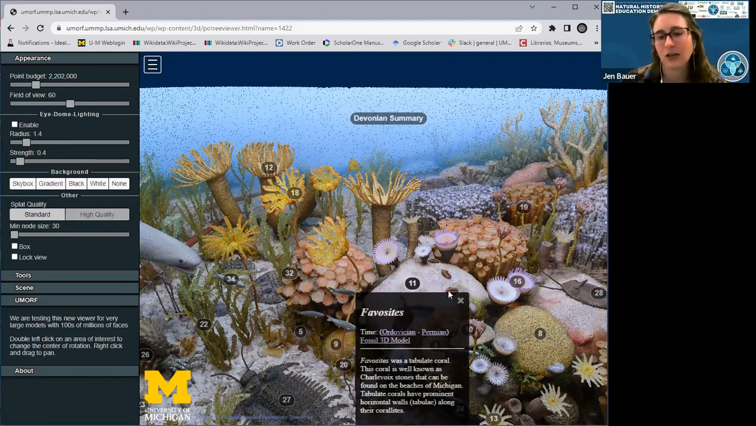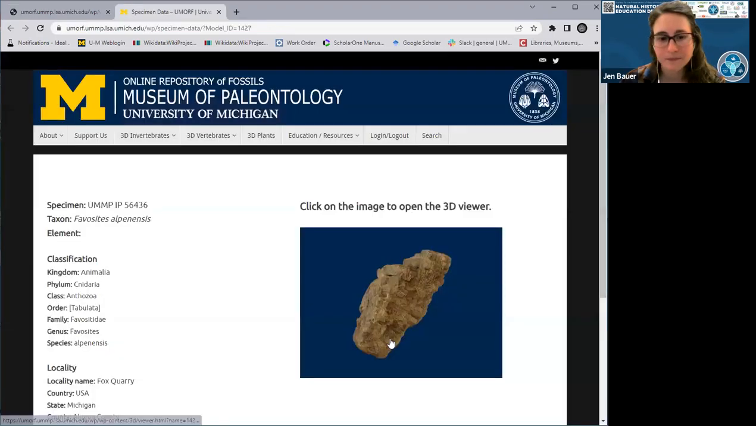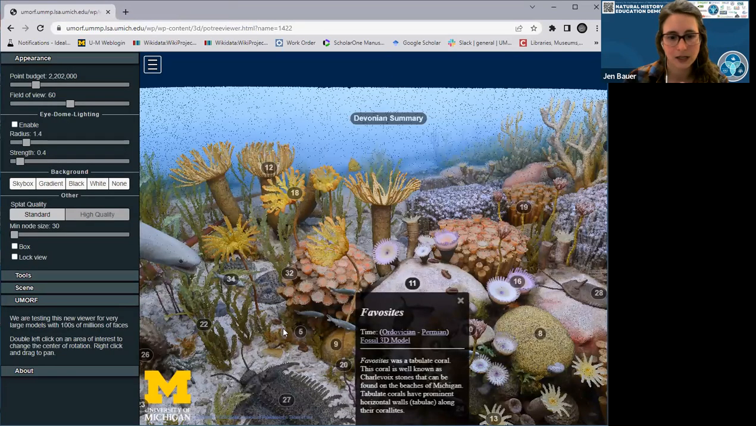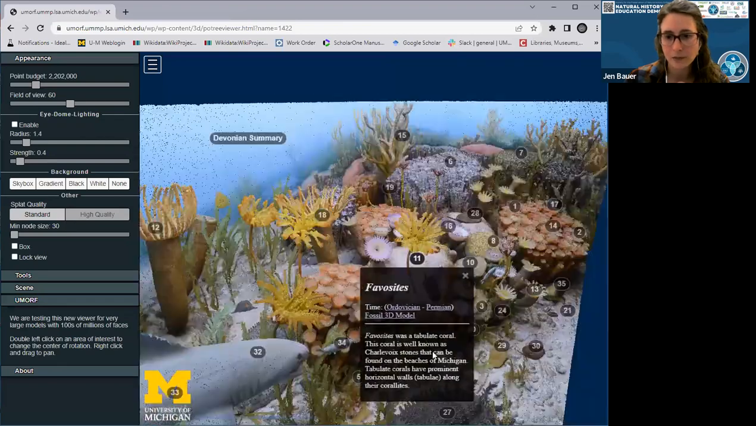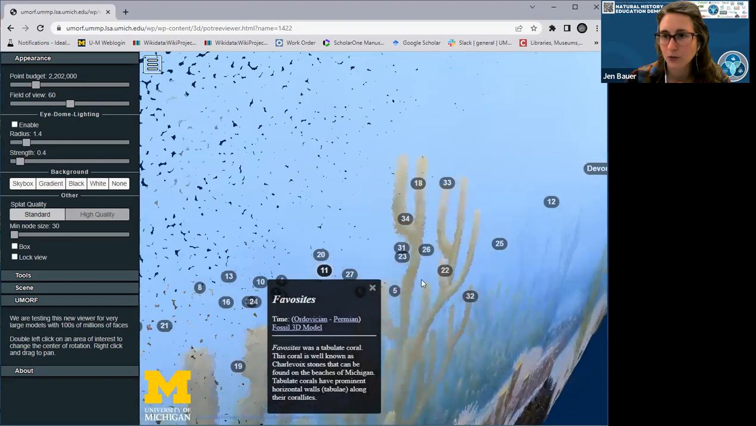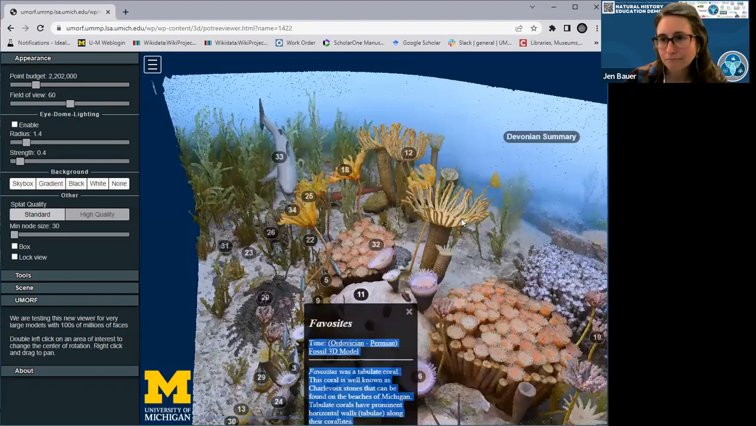But now the viewer can look at this reconstruction from an artist's perspective of what the coral might have looked like. And you could also click out to a 3D model of the actual fossil specimen. So you can get both views, what it might have looked like in life, and then how you might find it if you're out hunting for fossils. There are lots of other views in here that I won't go into too much, but it's really fun to play around and essentially swim through the ancient oceans.